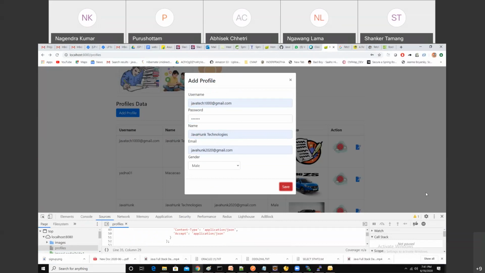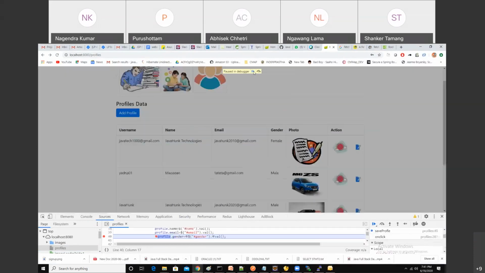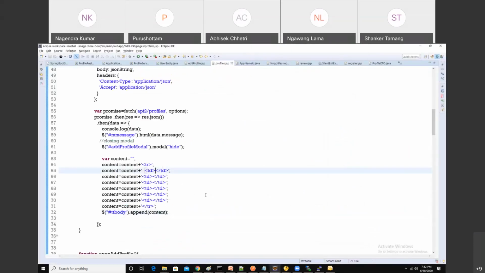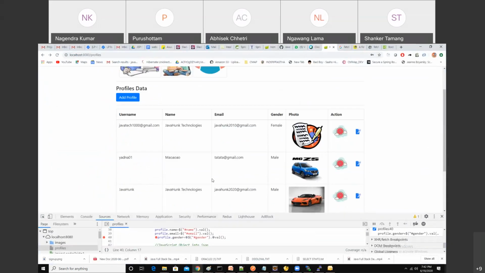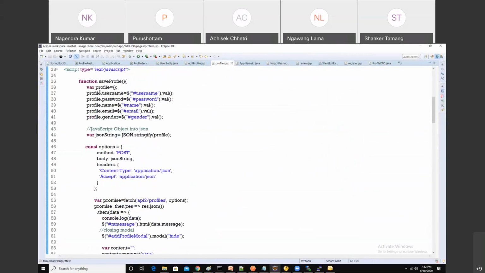Okay, save it. If you save, we don't need to debug. See, the blank row has come here. Now I'm very happy. I need to set the values here. What is the first one? Content dot, the first one is name, username. Inside the profile there is the name.